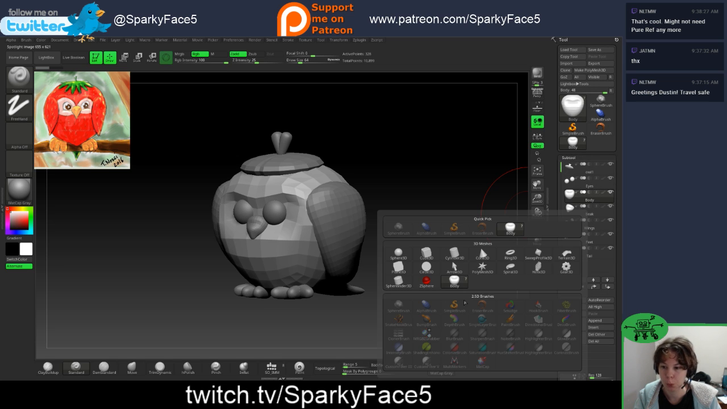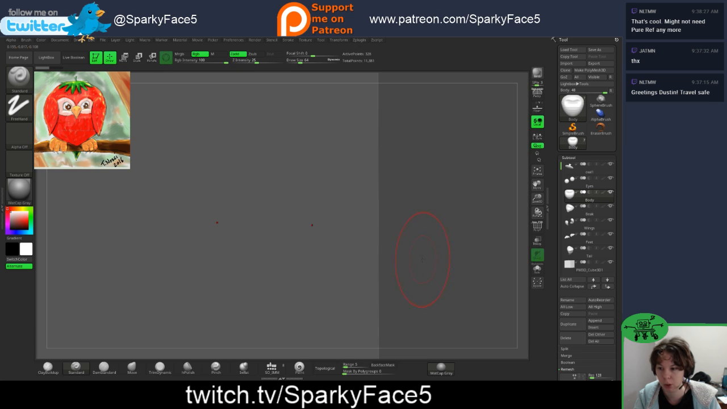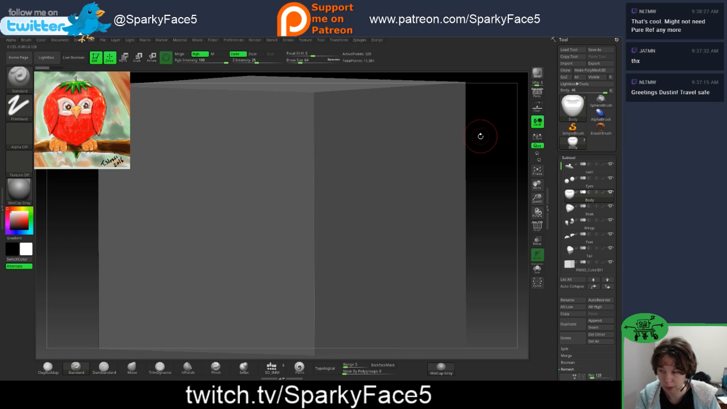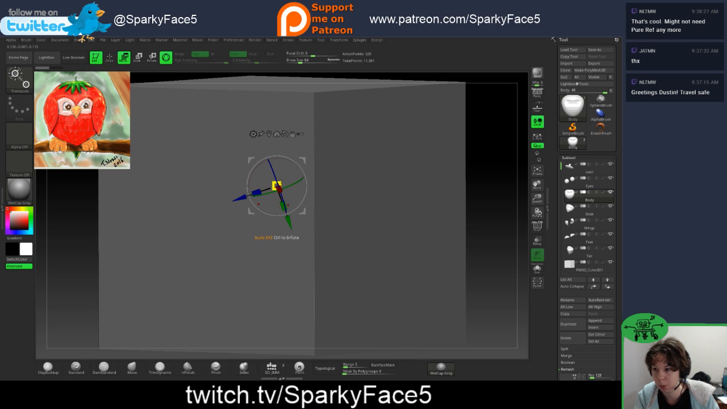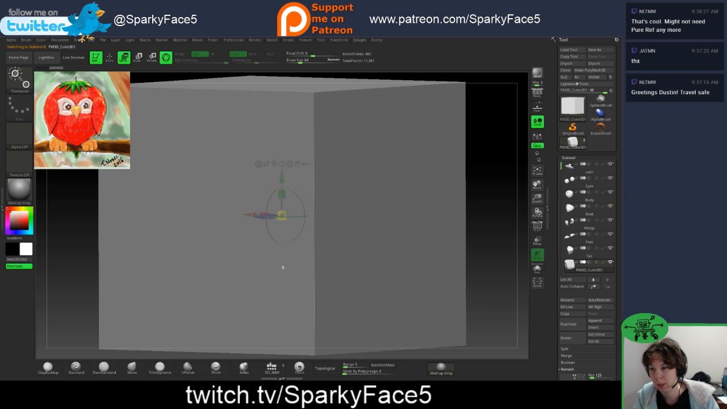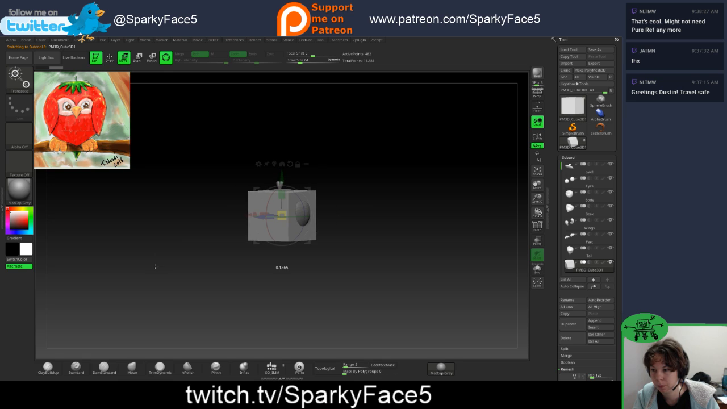I like the live boolean stuff, it's pretty cool. So here's a cube. A huge cube because my owl is so tiny. Let's make it smaller. Oops. Select the cube. Make it smaller. Put it down.